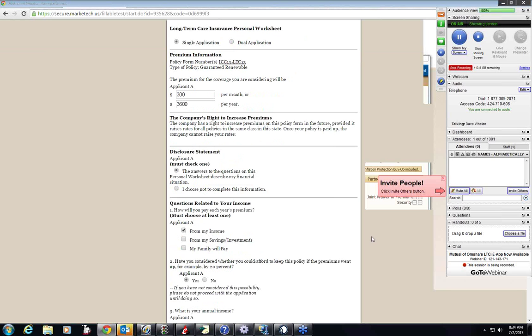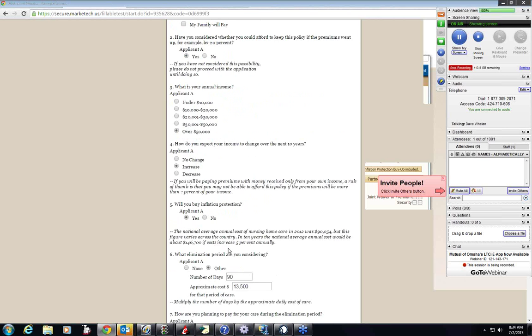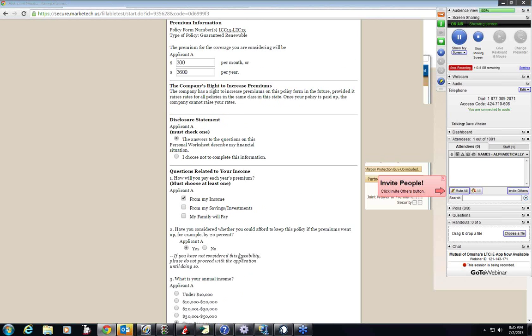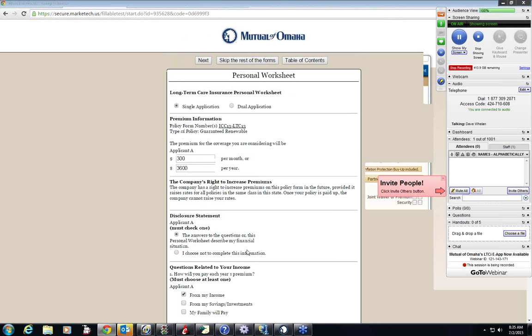In this particular case, I did go ahead and complete all the details on the personal worksheet. But you do have the option not to disclose your information right here, where you can say, I choose not to complete this information. So none of these questions down here will be presented to you at all. So it's kind of nice that way. And I'll give you some other examples as we go through the application of where that takes place.